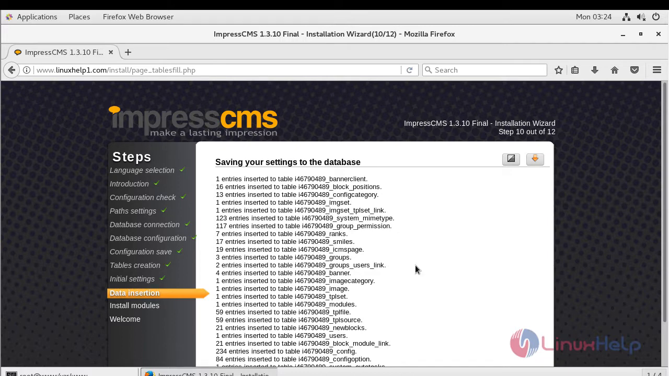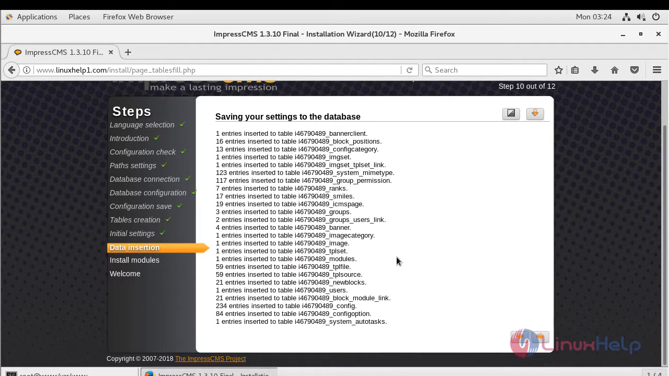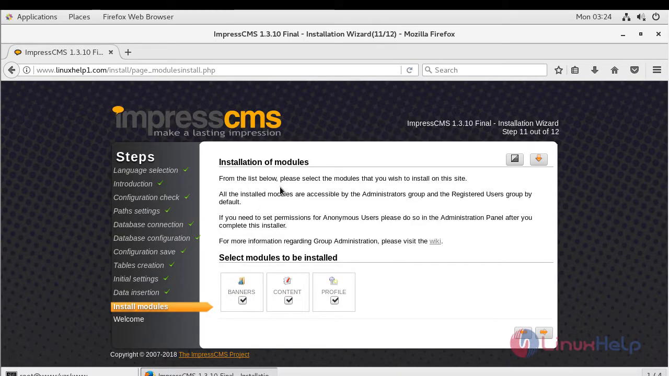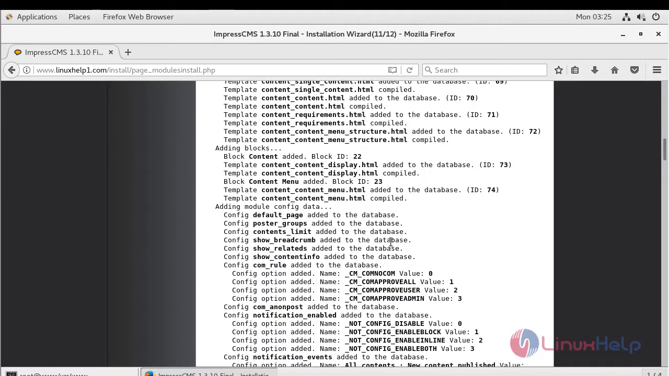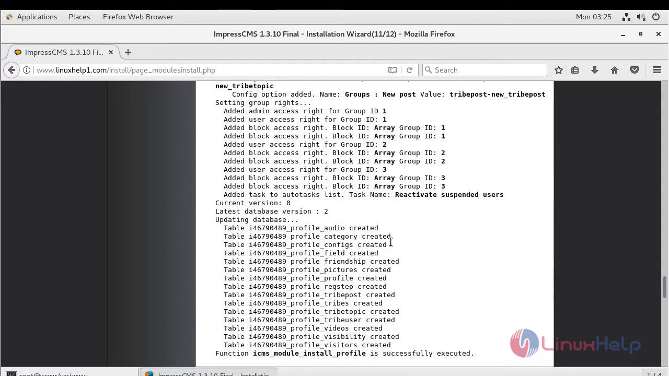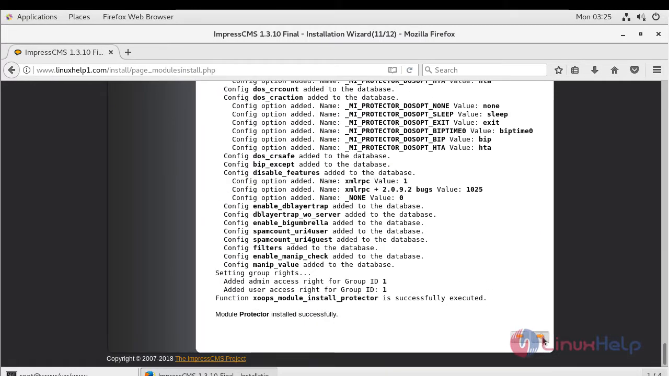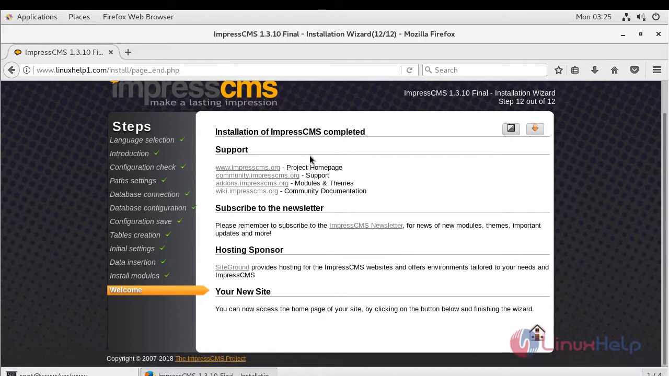And then here we can see the entire setting of the database. Then it will show the installation of modules, and here we can choose the modules. Then we can proceed, and it will show the modules. Then we have to click next, and it will show the welcome page of the installation. Then we have to click home.